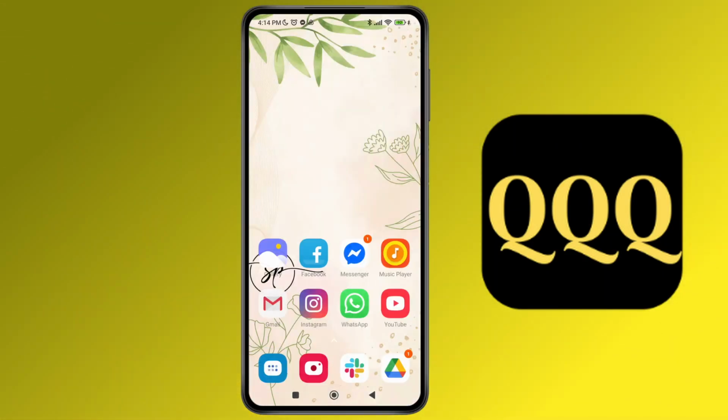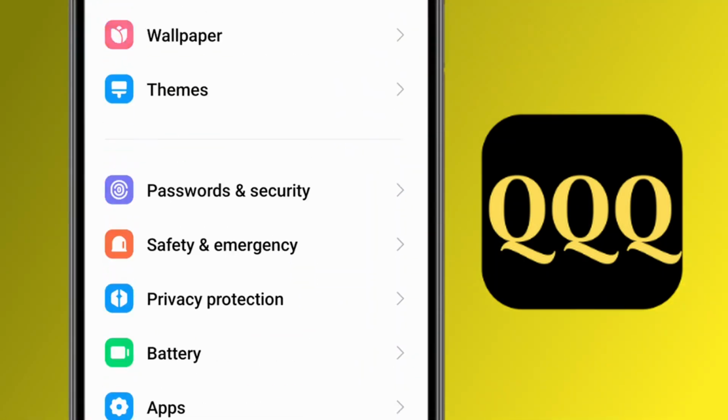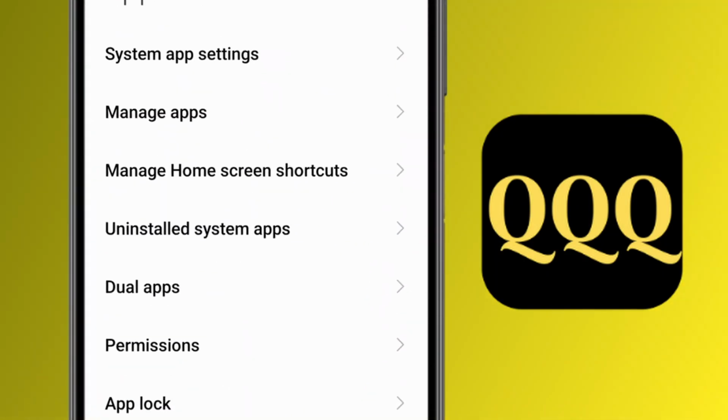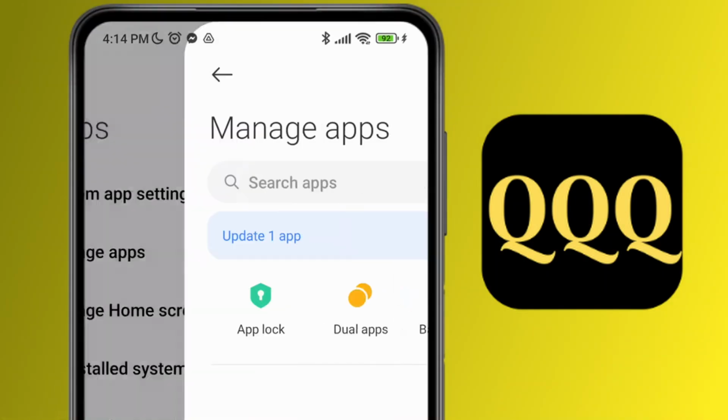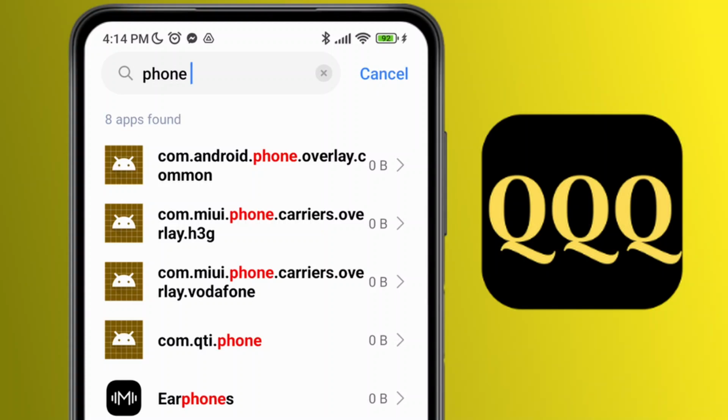Next, what you can simply do is launch the settings application on your device and scroll down and tap on apps. Select manage apps and tap on the search bar to search for phone. So let the app pop up over here at the bottom of the screen, and as you do that, you'll be able to see the phone application.